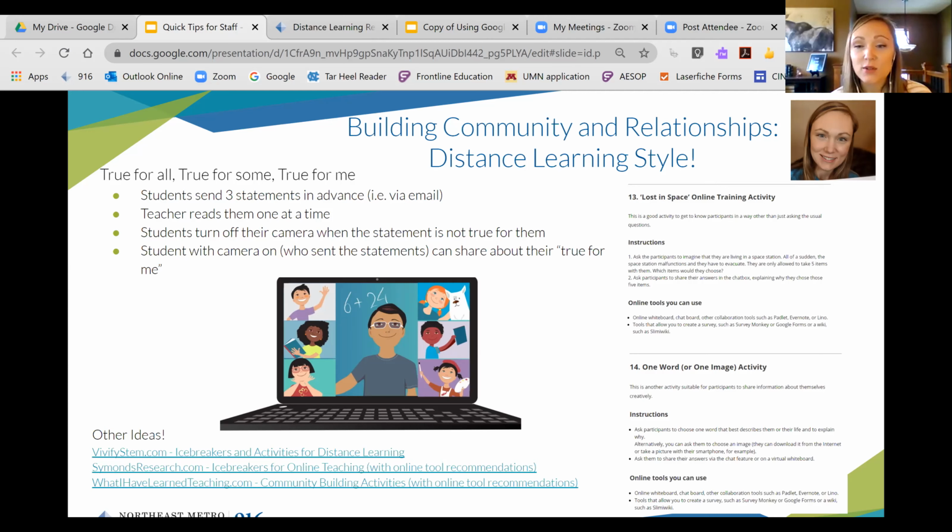The other one is the one word or image activity. They would choose one word or one picture that really describes them. That can keep things simple, especially if students don't want to be writing about something or choosing a word. An image could be a really powerful way to share a little bit more about themselves. So those are two other examples.